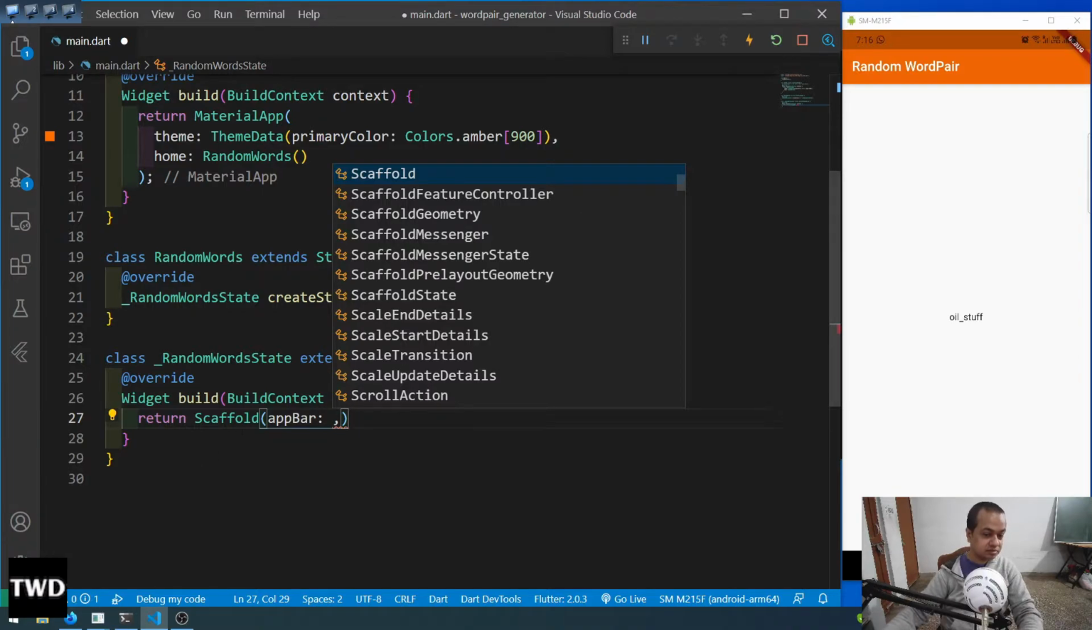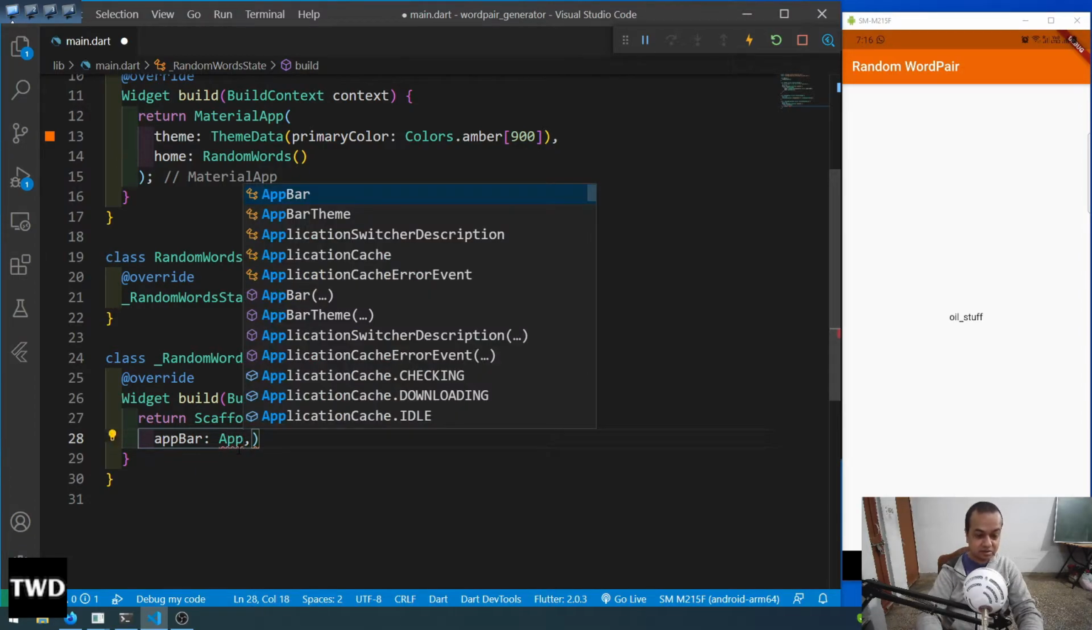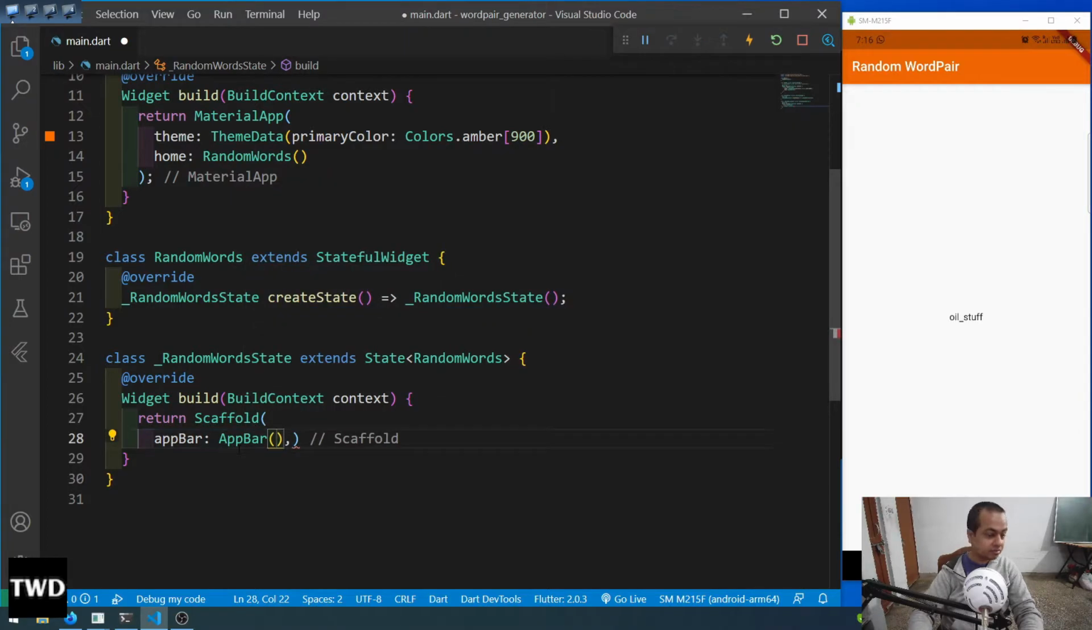AppBar is there. Title is Text, random word pair. Is it giving some error?